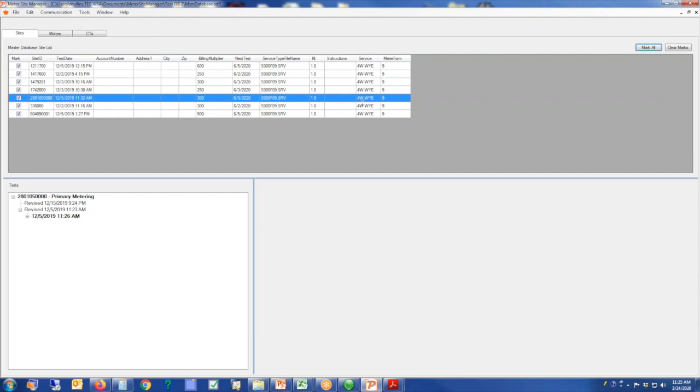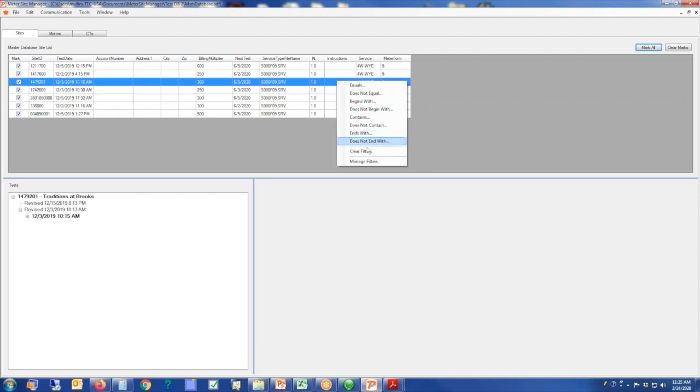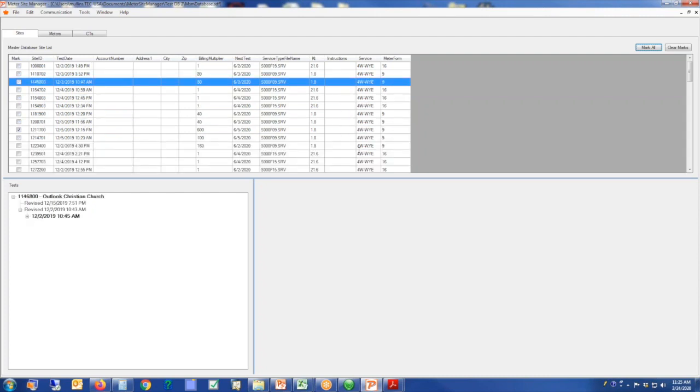And so how do I clear this? I just click on any of these columns and right click again, and I clear filters, and everything's back to normal. Okay.